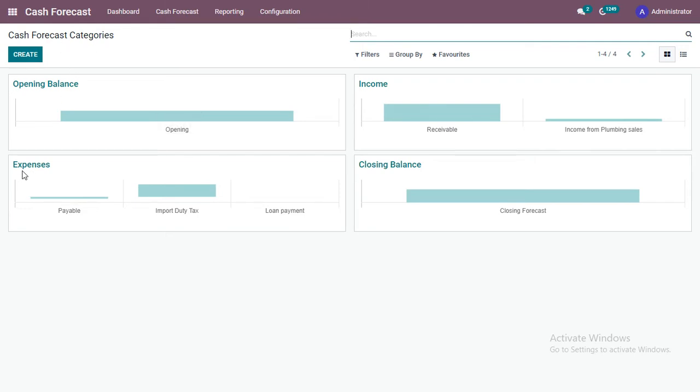For example, there can be multiple expenses in your business because of all types of payable, import duty tax, and loan payment. Now if you want to separate it and calculate cash forecast for all these types, that is loan payment, import duty tax, and payable expenses separately, you can create these cash forecast types separately and link those cash forecast types with this category, that is expenses.